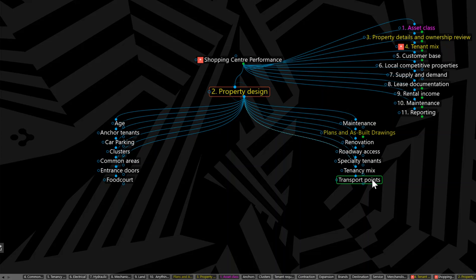And then the transport points. Now, transport points, of course, will relate to where people come and go from the property. Sure, you've got a car park at the asset, but there'll be other transport points that may be buses, taxis, perhaps a railhead, something like that. Understand those things. So that's the physical side of the property.